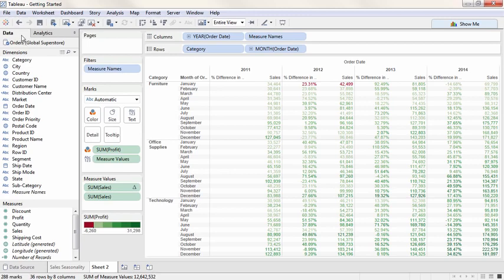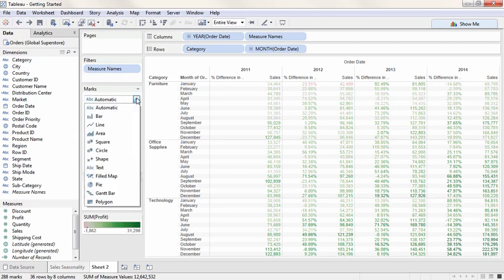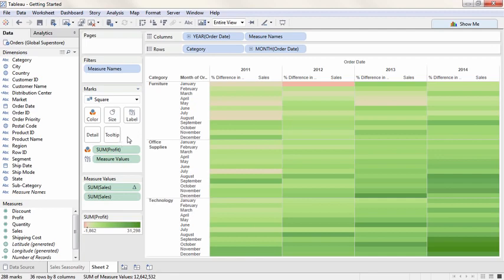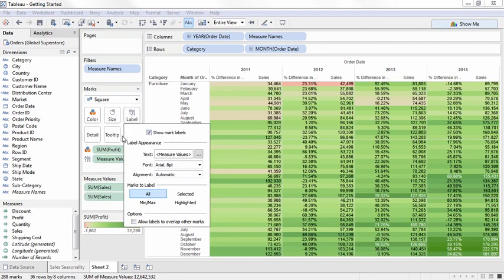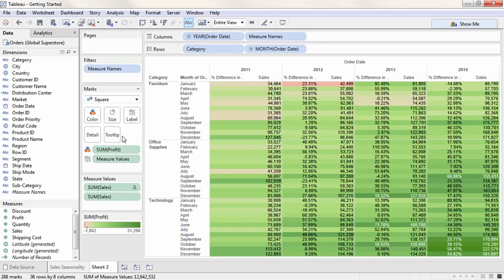If we want to make this even more visual, let's undo that tweaking colors, change the mark type to square, and turn mark labels on. Now we have a highlight table that does an even better job of showing what's going on. We can quickly see that although our fall profits are doing well in office supplies and technology, furniture doesn't have that same dark green upswing in profit.